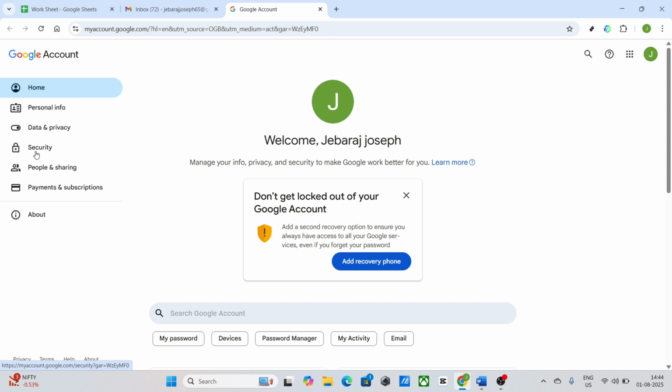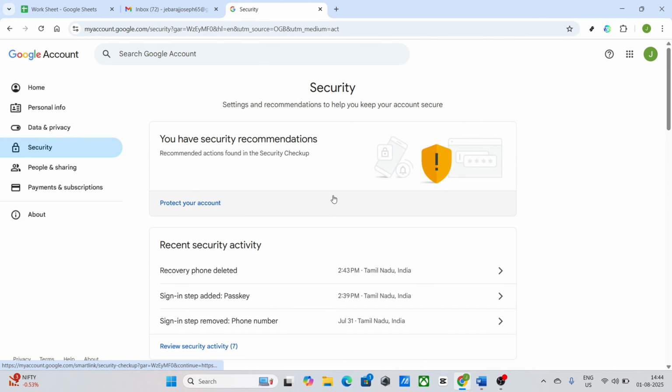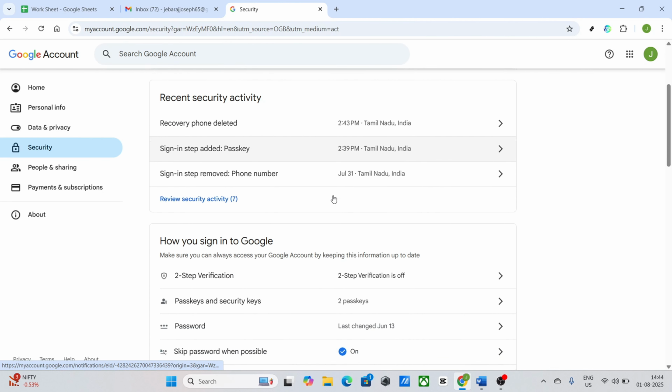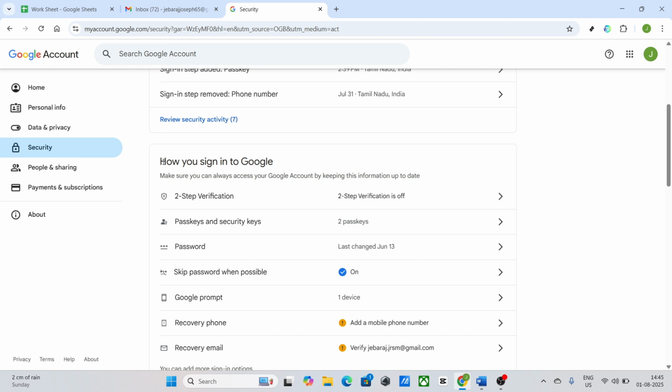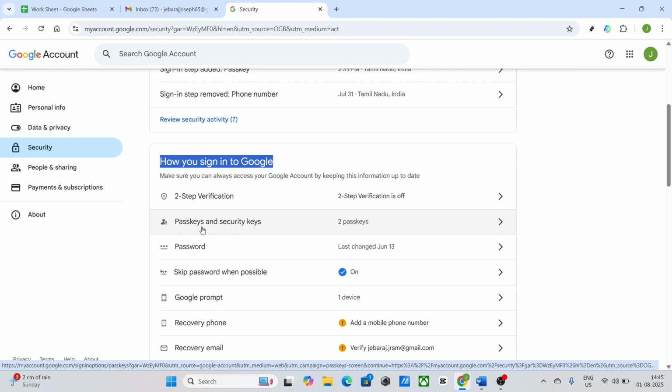In this tutorial, our interest lies in the Security category. Click on it, as this section contains everything related to the safety and security of your account. Now that you're within the security settings, scroll down the page until you reach the section labeled How You Sign In to Google. This is the central hub where all Google's authentication methods are organized for your ease.